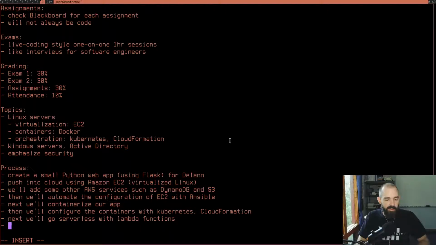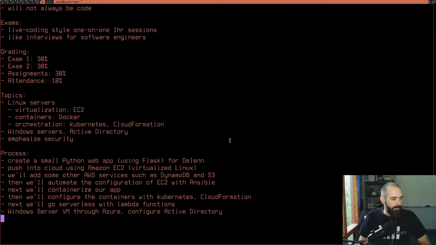So that's as far as we'll go on Amazon, and then we'll do Windows Server VM through Azure, configure Active Directory, and Windows Server principles.